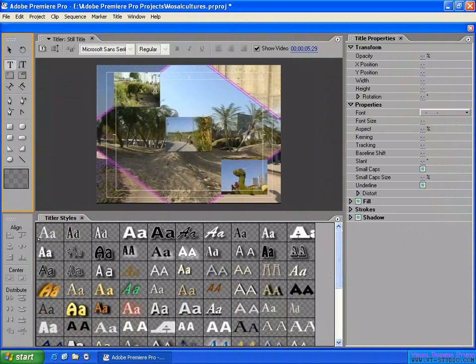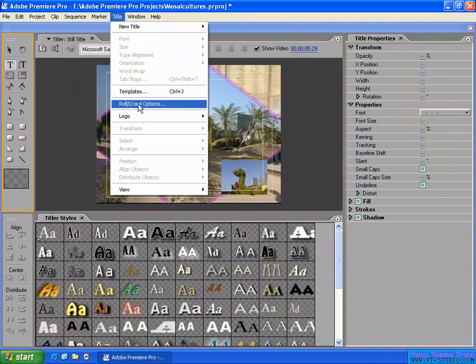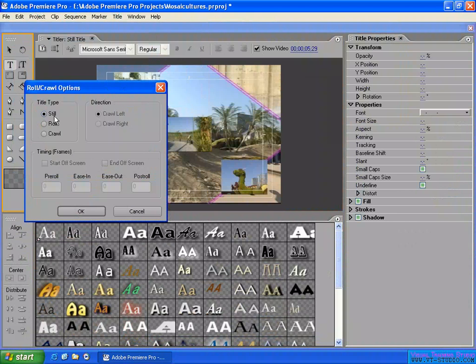And the title you can create as a still title or motion title. That's the roll/crawl option here. Or if you want, you can open it up from here, the roll/crawl option. This is the same thing. And here is the title type: still title, roll title or crawl title. At any time you can change the title type from still to roll, from motion to still, or still to motion, like this.